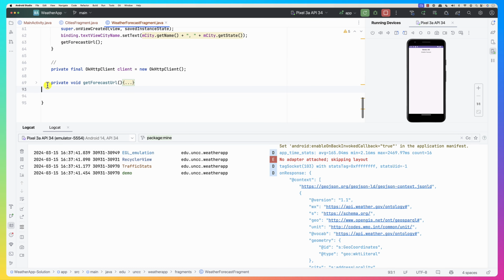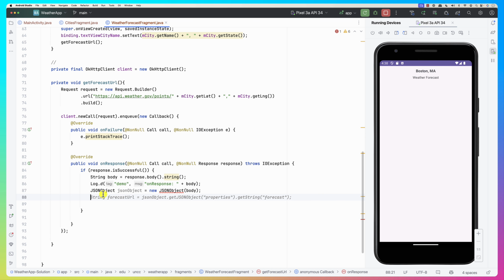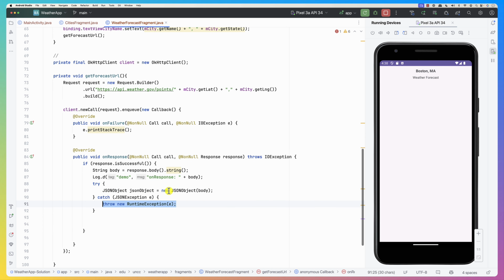So basically what I could do here is, I know that the body is a JSON object, so I can go here and say JSONObject, JSONObject equals new JSONObject, and the type is the body. Then I can surround it with try catch. Here's that. Good.